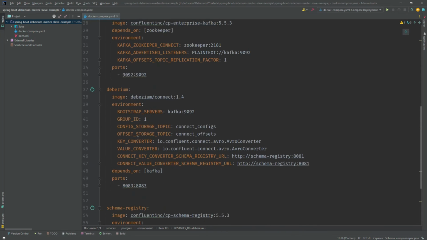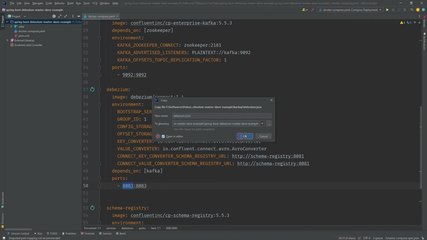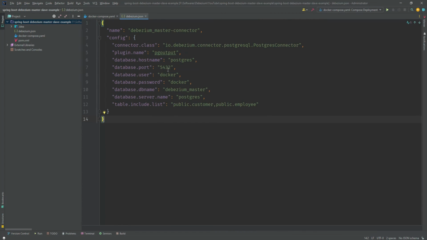Here our Debezium connector is also up and running over port 8083. So let me first add one more YAML for you. This is a Debezium JSON, and here firstly we have to register our connector. Here we will provide the name, it can be anything. Then we have the config details of this connector.